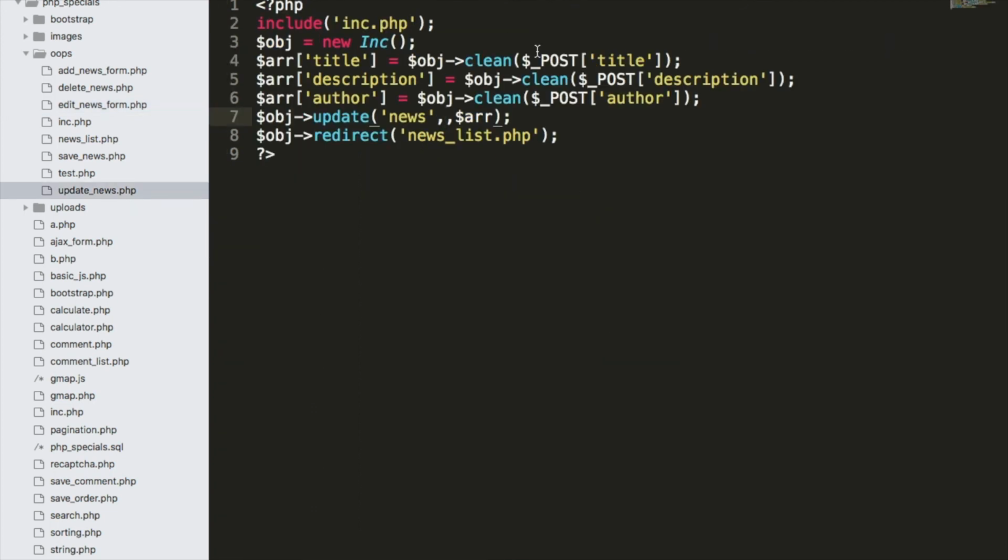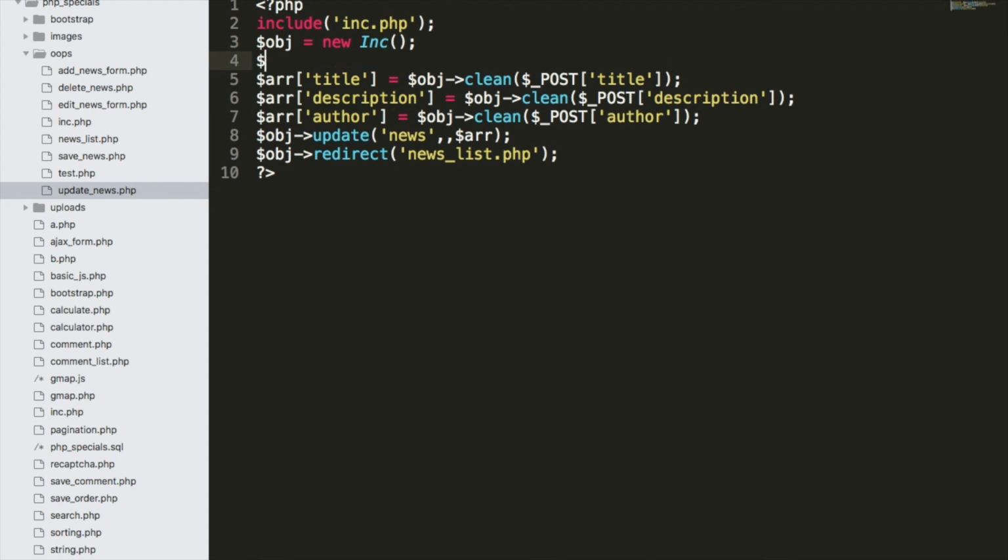So now I can grab the ID. In the array, I can just write ID equals $_POST ID. So we've got our ID, title, description, and author. Now we can pass the ID over here this way. So this ID is being passed. I'm trying to update the news with this ID, with these values, right?